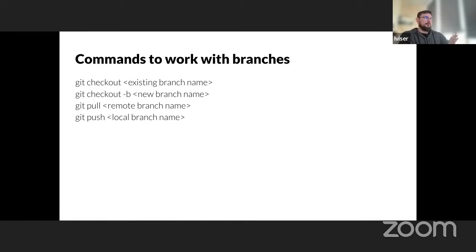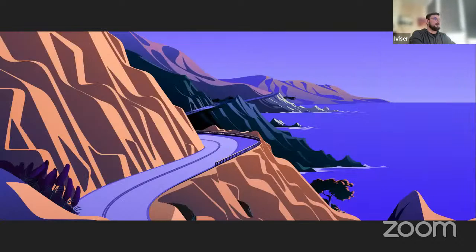How can you use branches? You can check out a branch. You can create branches. You can pull branches from the remote server, or you can push your local changes to the remote server. Let's go back to our code, to the console, and I will show you.